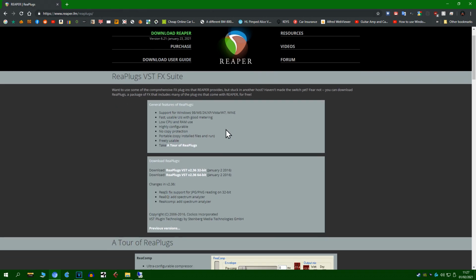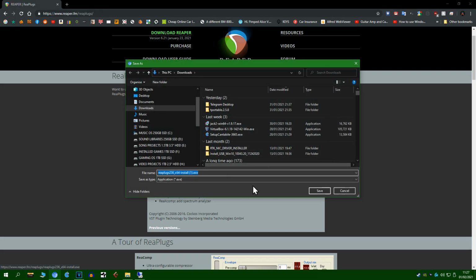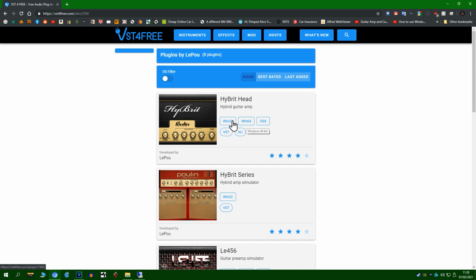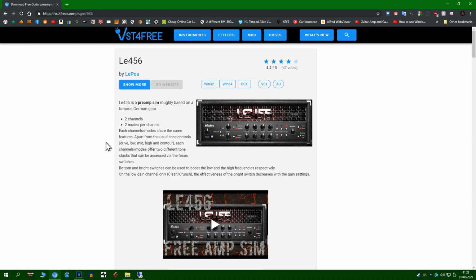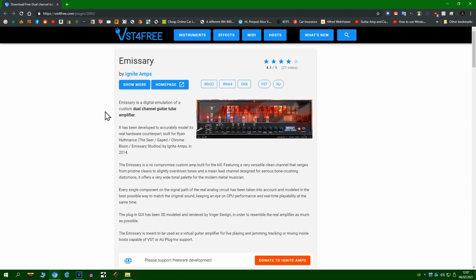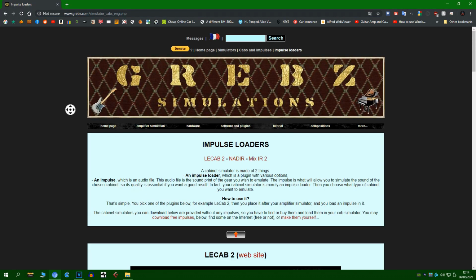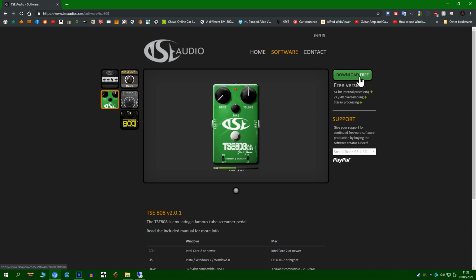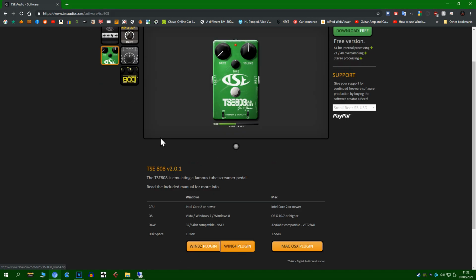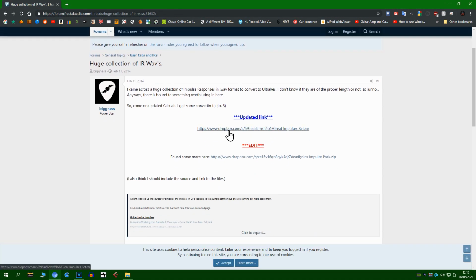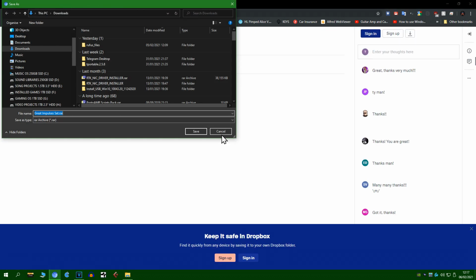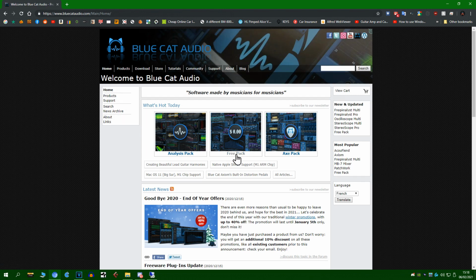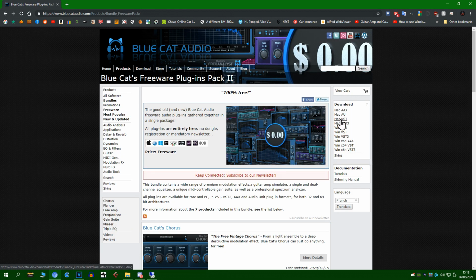Next up is rear plugs. Download those in 64 bits of course. GVST all plugins, 64 bits. Lapoo's amp sims, get as many as you want in 64 bits again of course. Download Emissary in 64 bits, NADIR 64 bit, TSE audio 64 bit again. Get the impulse packs from Fractal Audio's forums. And finally, Blue Cat Audio has a lovely plugin suite that you can download for free.